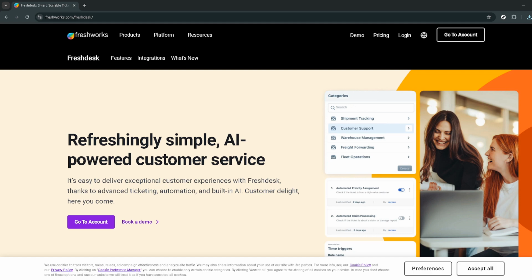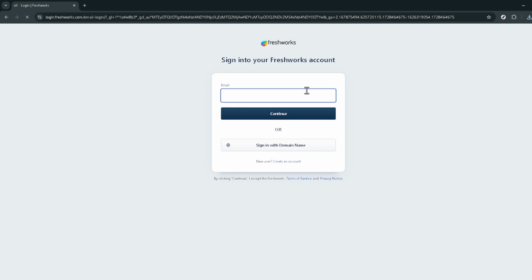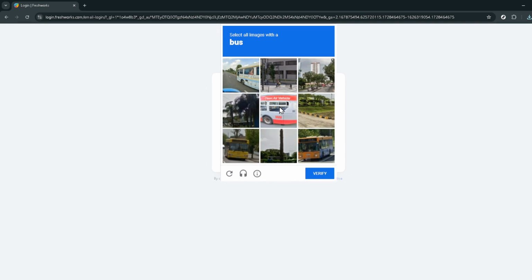First things first, navigate to the Freshdesk website. Once there, you'll want to log into your account. Click on the login button, type in your email address, then click continue. This step is quite straightforward. However, ensure you're entering the email associated with your Freshdesk account to avoid any login issues.